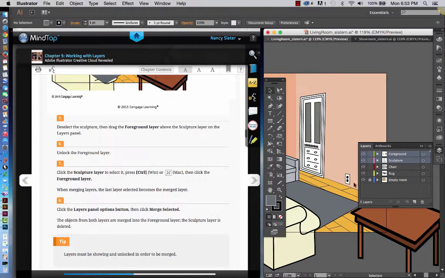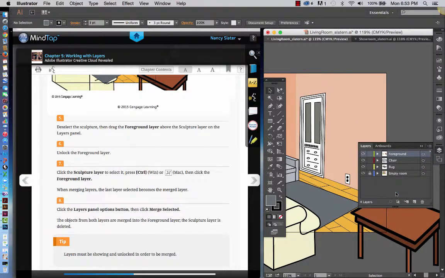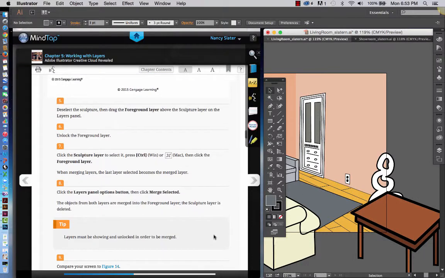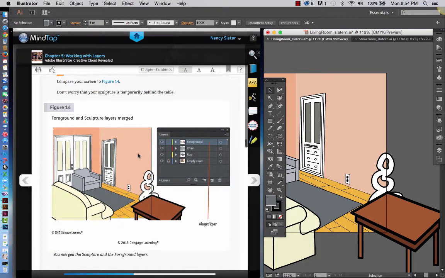So we're going to go to the Layers panel Options button, and we are going to choose Merge Selected. And you'll see that objects from both layers are merged into the foreground layer. The sculpture layer is deleted. Compare your screen to figure 14 or my screen that you're seeing. Don't worry that your sculpture is temporarily behind the table.